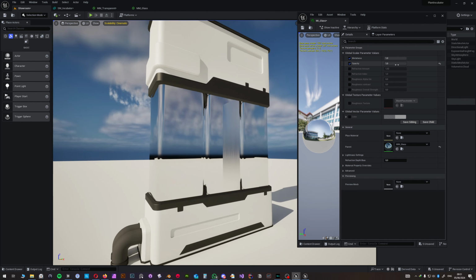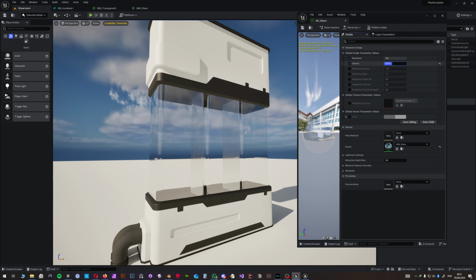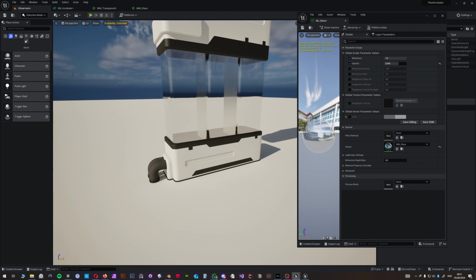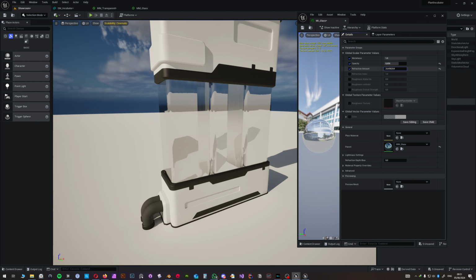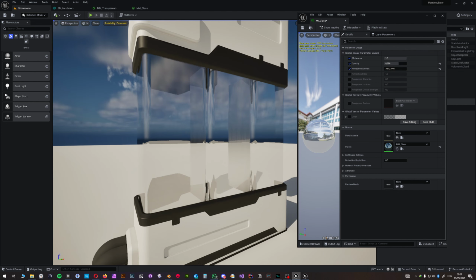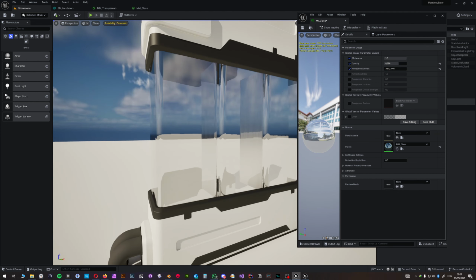Okay, so you don't want that either. A good compromise is like 0.4, 0.5, depending on how strong you want your glass to be. 0.5, 0.6 works well for this case. The refraction amount, as you can see, the more I increase it, the more it's gonna mess around with the refraction and everything is gonna look deformed.